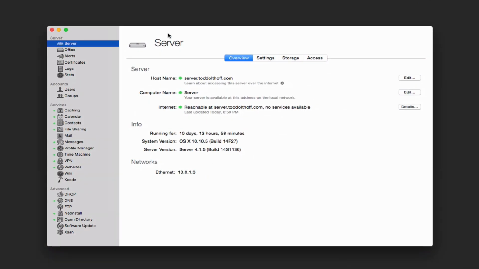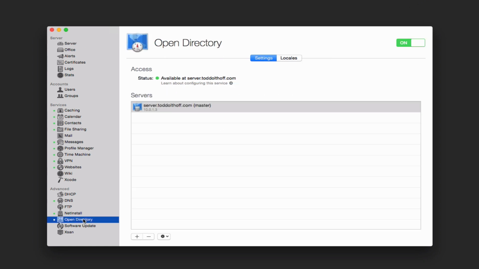Now, another thing that you're going to want to do is back up your Open Directory. The reason for doing this is sometimes when you do an upgrade, it can corrupt your Open Directory. That's a possibility. And so if everything else is right except for your Open Directory, it'd be better just to be able to roll back to your Open Directory and restore it from where it was.